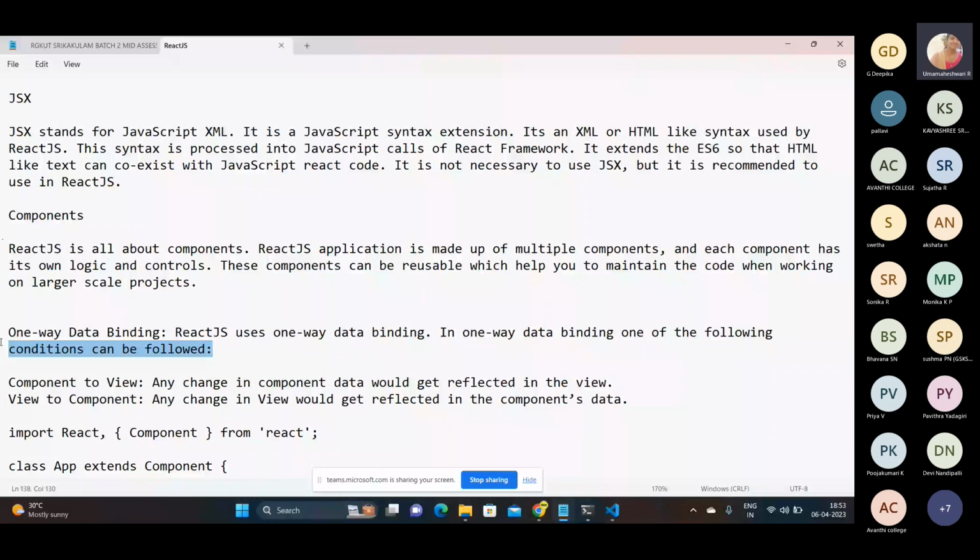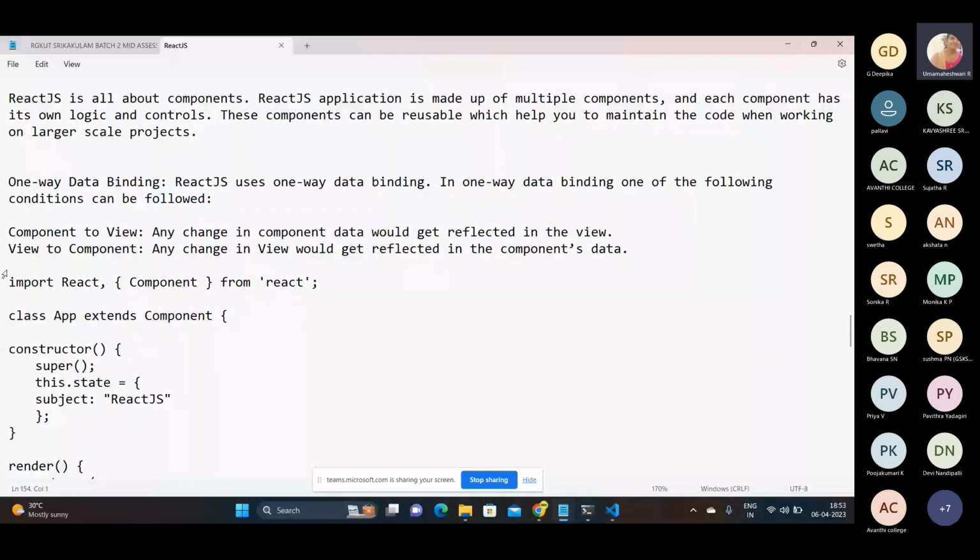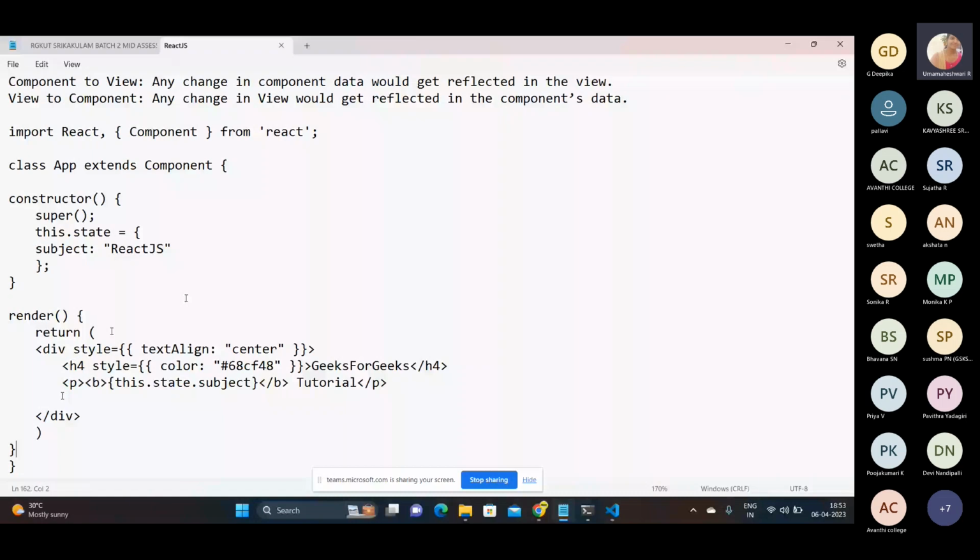One-way binding is component to view or view to component. Component to view means, for example, if I'm doing any changes in the component, that would get reflected in the view. If I'm changing anything in the view, it would get reflected in the component data. So now we'll come down. We'll see this example later in the React components.